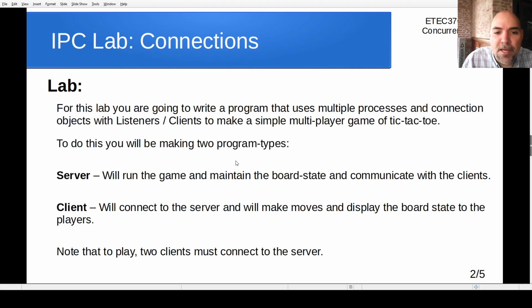All right, so to do that, we're going to make two types of program. We're going to make a server program. We're going to make a client program. The server program is going to be like a game server. It's a really simple game server, but it'll still be a game server. It'll maintain the board state. It'll communicate with the clients. It'll tell them whose turn it is. It'll get their move. It'll update the board state and then talk to the other client.